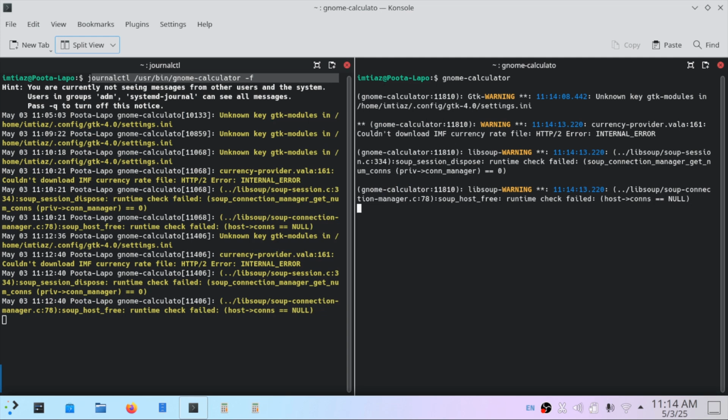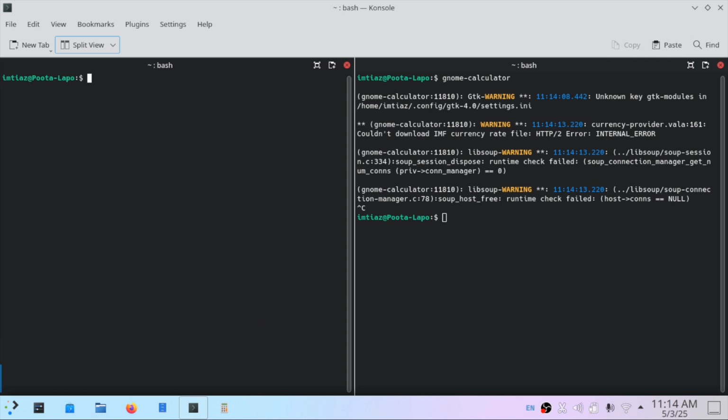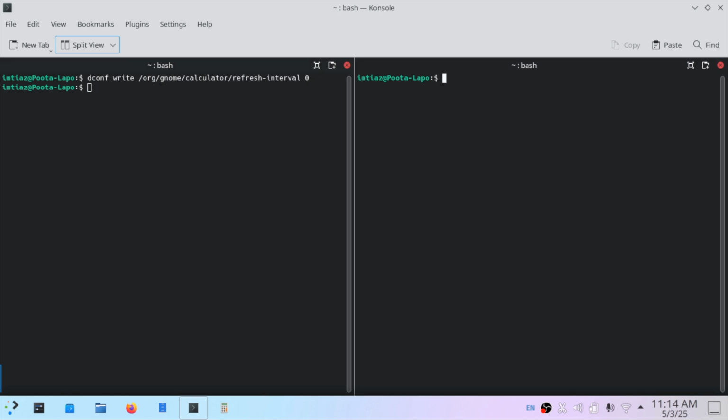To fix this, we will disable the currency refresh mechanism in the calculator's configuration. In the terminal, type the following command: dconf write /org/gnome/calculator/refresh-interval 0. This sets the update interval to 0, effectively disabling the automatic IMF currency updates.